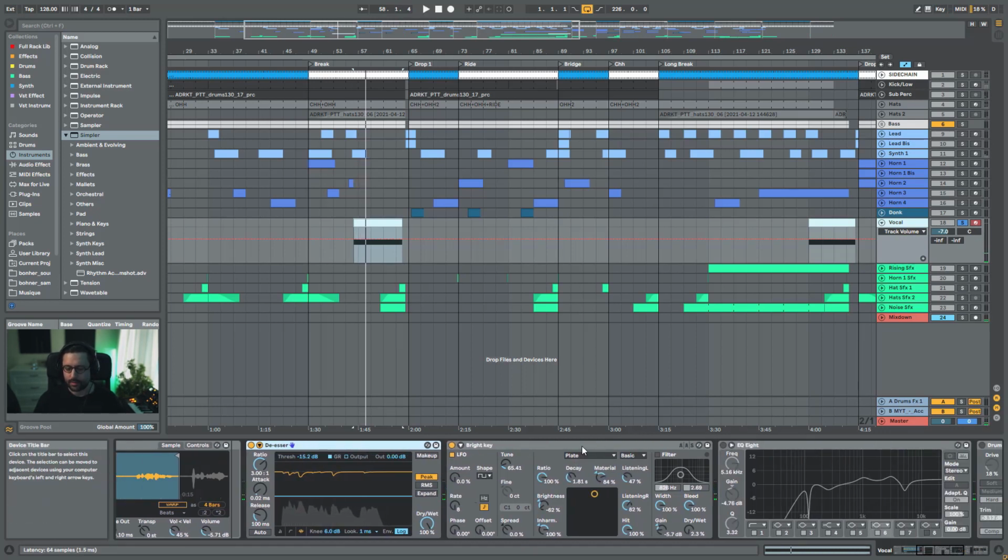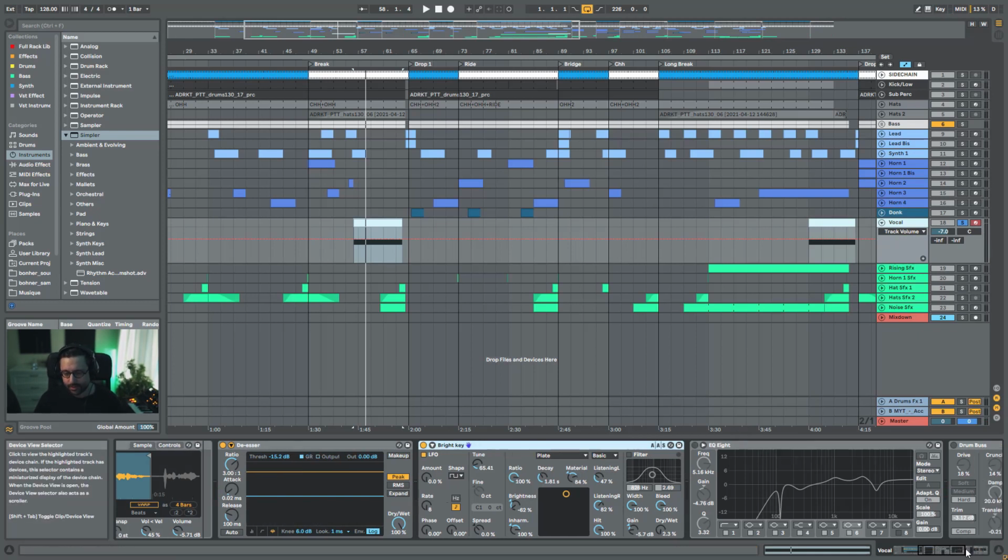Bright Kit, my corpus preset, is just basically enhancing the high frequency. It's a resonator basically. And then there is a strong EQ.